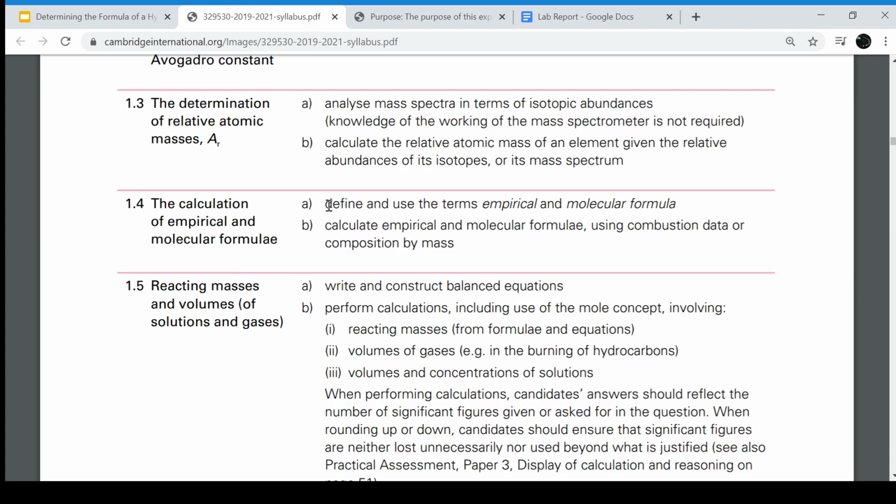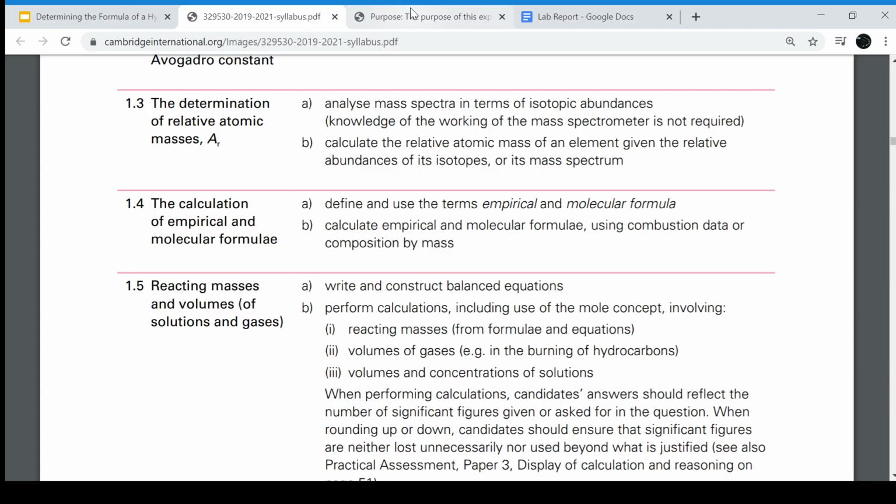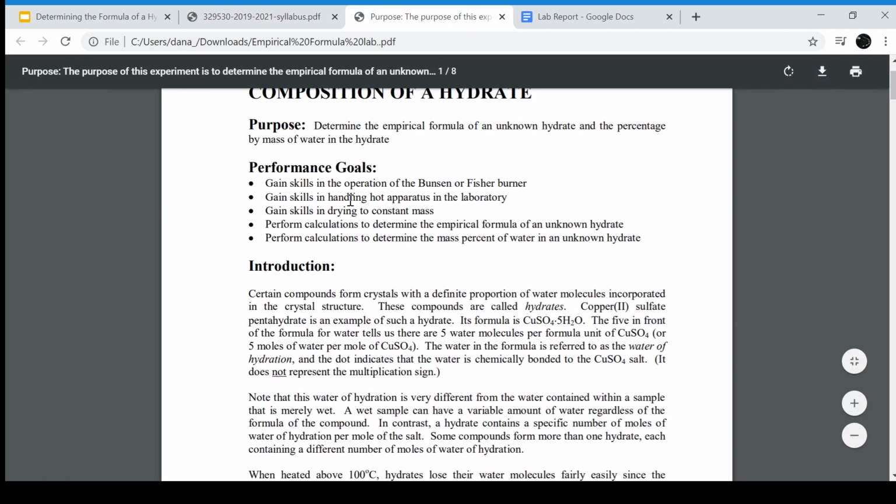So what we're going to be doing is we're going to use this lab to use the term empirical and molecular formula, and then we're actually going to be able, through this lab, to calculate the empirical formula using a composition by mass approach. In this as well, we're going to be able to use some functions of stoichiometry in order to further go on in this lab. For this lab, you're going to notice that this says experiment 4 because this is, again, a stolen lab.